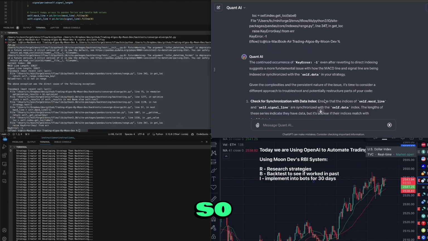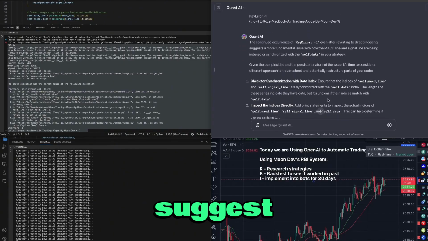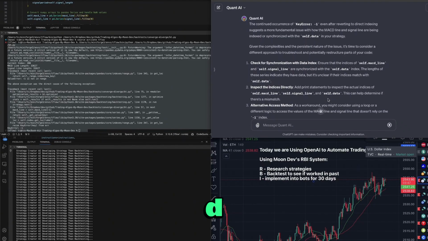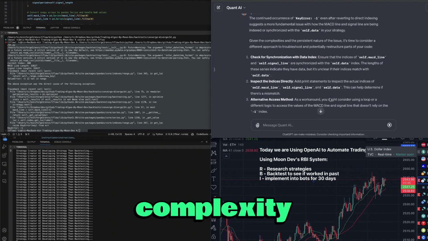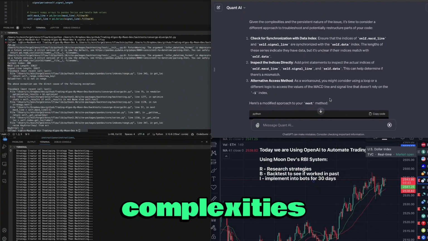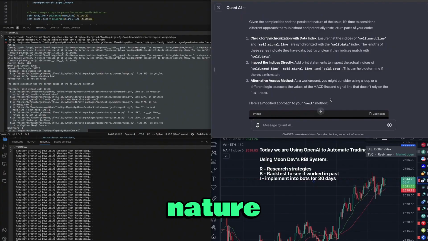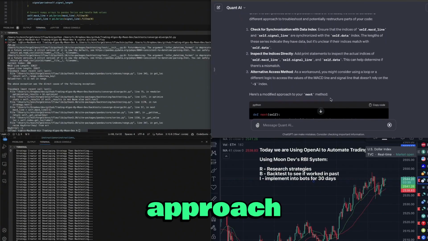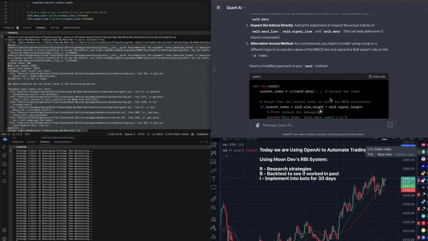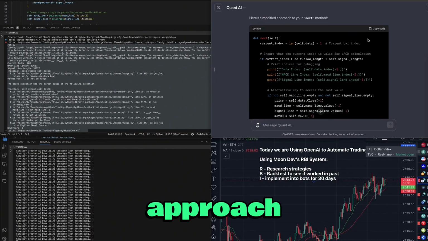Okay, so the continued occurrence of key error, even after reverting index, suggests a more fundamental issue of MACD. Given the complexities and persistent nature of the issue, it's time to consider a different approach. Yes, it is. Please do. Consider a different approach.